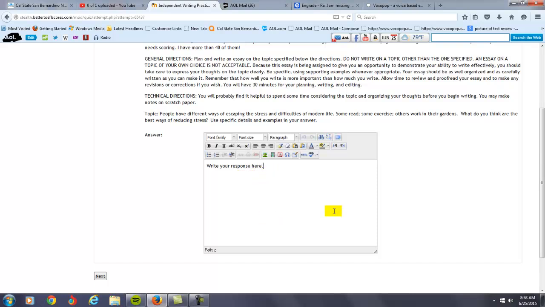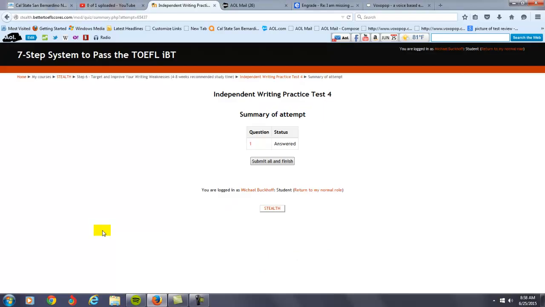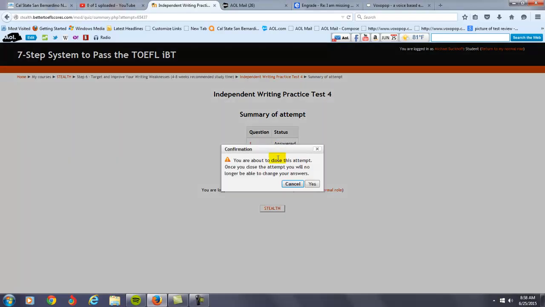Once you've developed your response, and I didn't set a time limit on these, so some students like to take more time for practice, but if you want to do TOEFL, give yourself only 30 minutes. Once you're done typing, you click on next, submit all and finish. You're about to close this attempt. You'll no longer be able to change your answers. Put yes.